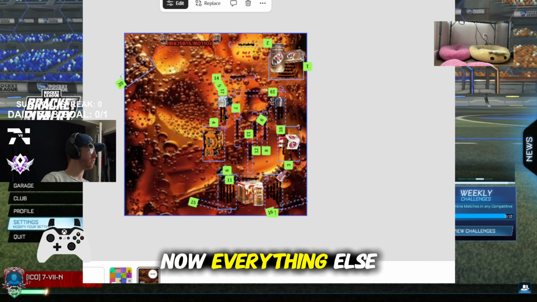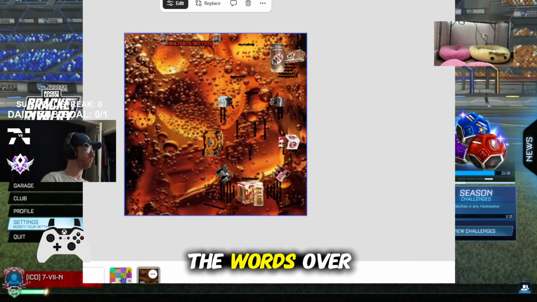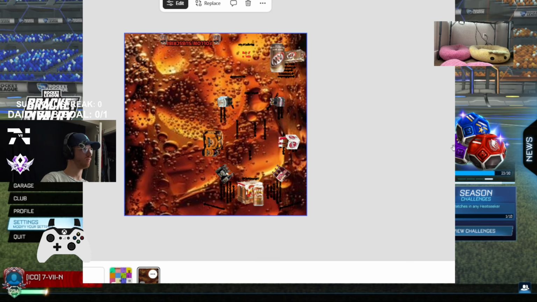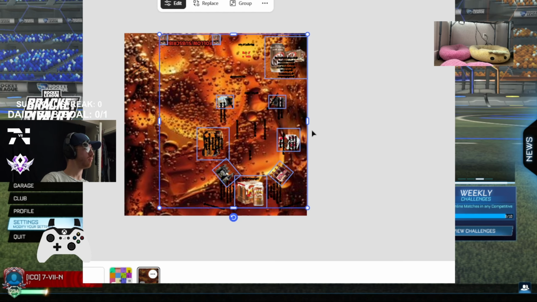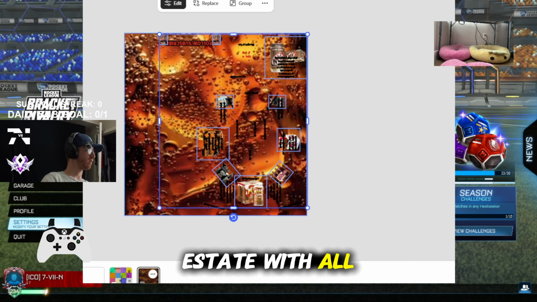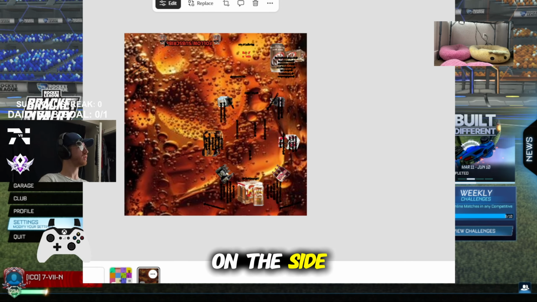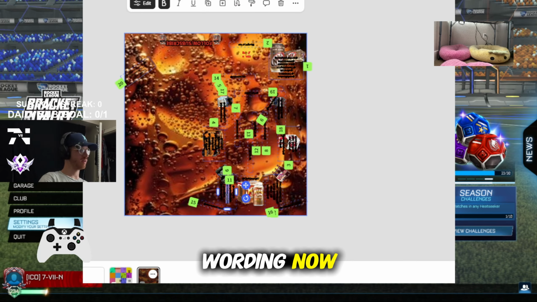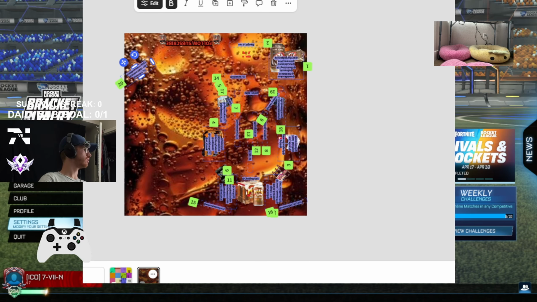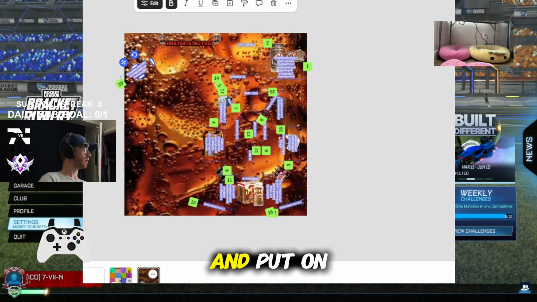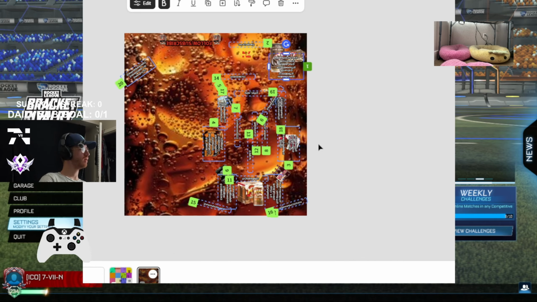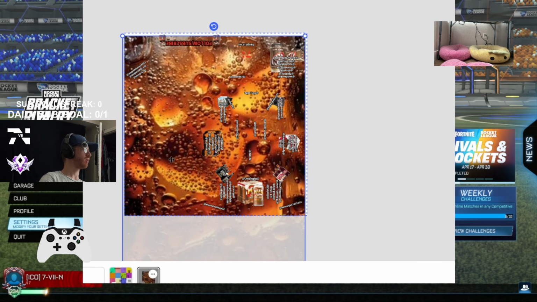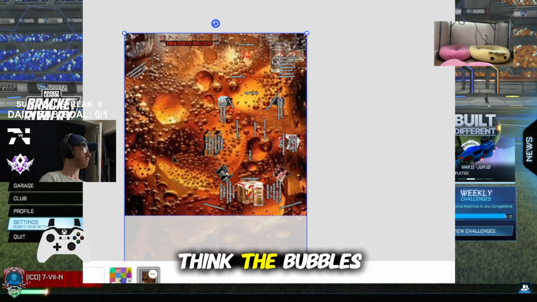Perfect. Now everything else looks kind of hard to read. And we want the words over the pictures. So we're going to take all of these guys and move them to the back. They took up the prime real estate with all the other things. There we go. To the side a little more. Take all the wording now. Now it's a super dark background. Bring it to white. Nice. And put on a black outline so people can see it better, and thicken that outline out. Nice. Because really the main thing is going to be what am I saying? The most bubbles. I actually don't think the bubbles are going to be the best option.